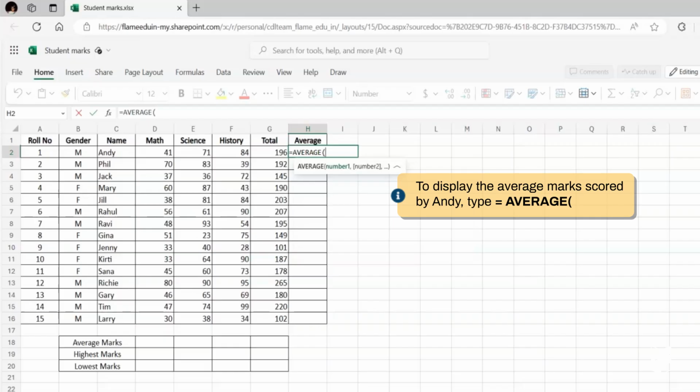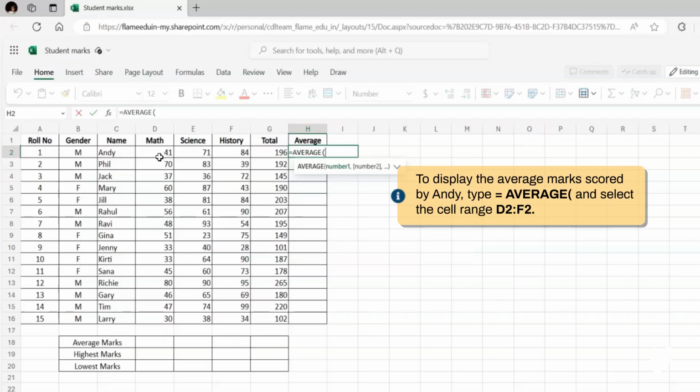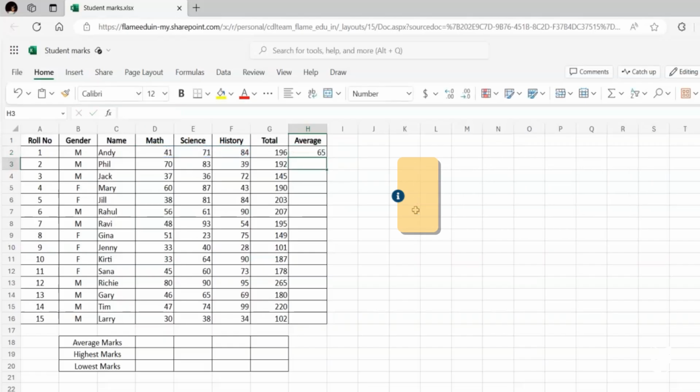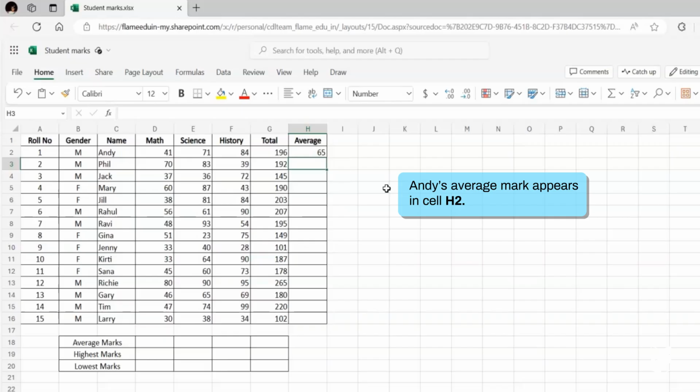Next, you need to select the range of cells that contains Andy's marks for the particular subject. So select cells D2 to F2, just like you did for the sum function. Complete the formula by typing close parenthesis sign and press Enter. Andy's average mark appears in cell H2.